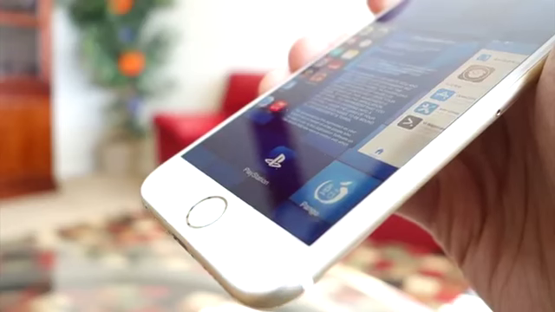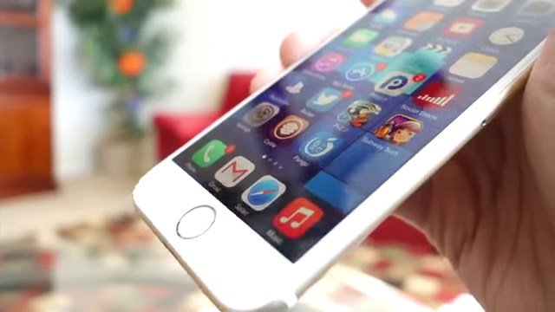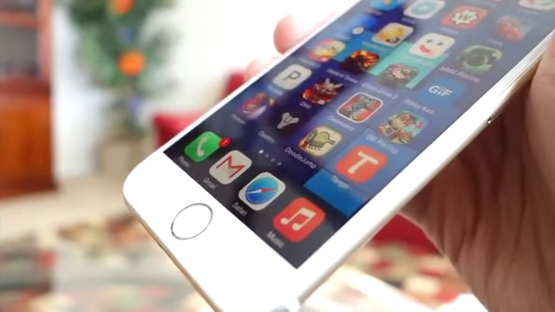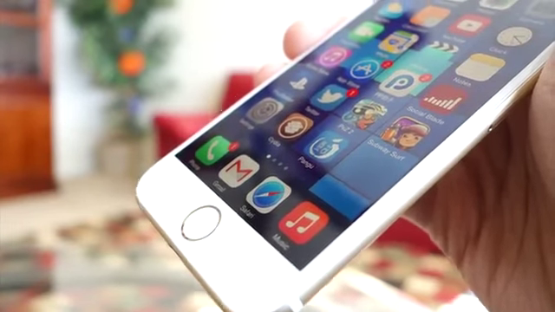So here we are, and it does give vibration feedback, so it does feel nice, and it really extends your iPhone or now iPad's home button life. So of course this is only compatible with devices that have Touch ID.